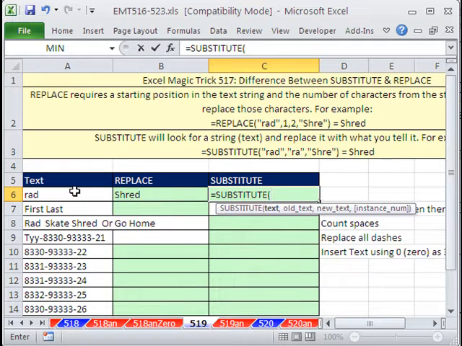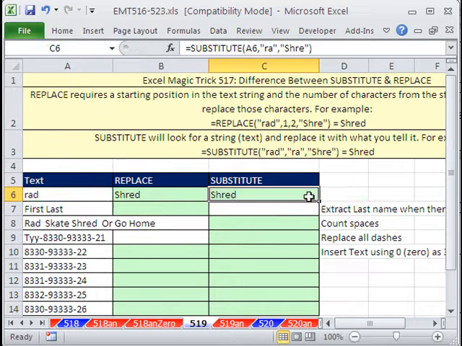Now SUBSTITUTE: equals SUBSTITUTE. We're going to say the text right here, the old text is RA, and the new text is this. We could add the instance number, but we'll do that in a second. And then, of course, it's going to find the RA and replace it with that. Now, there are some great uses for both of these. There are just subtle differences, but sometimes one is perfect and the other one is not.